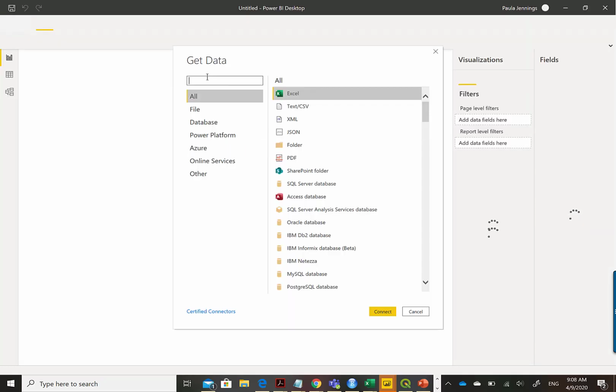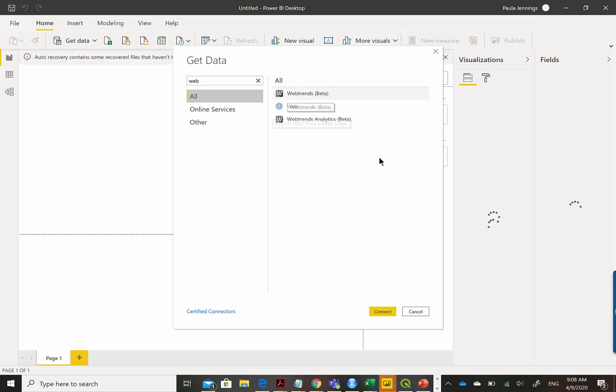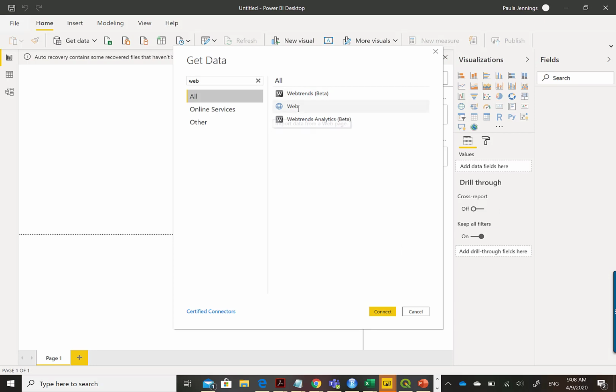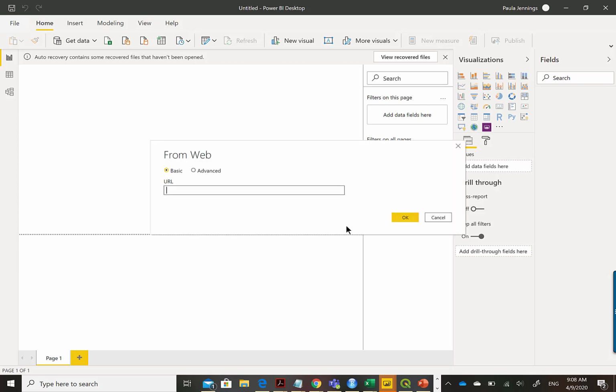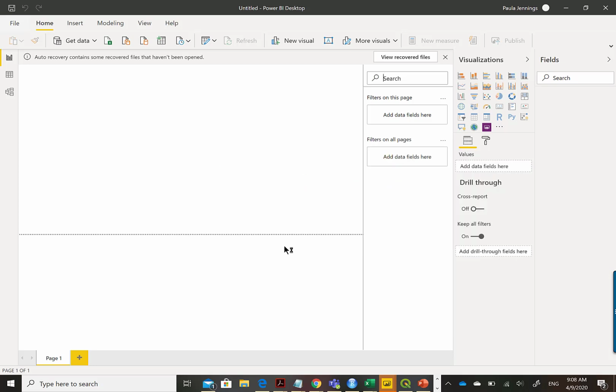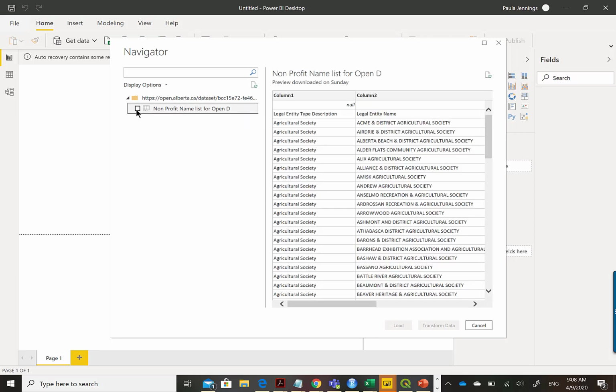When the intro screen comes up, we'll take Get Data, and there's lots of formats you can bring in, and we're going to look for web. So select the web one, and we'll paste the copied link into that URL space, hit OK. It'll connect and come back with a screen. So it echoes back the information so we know it got there.